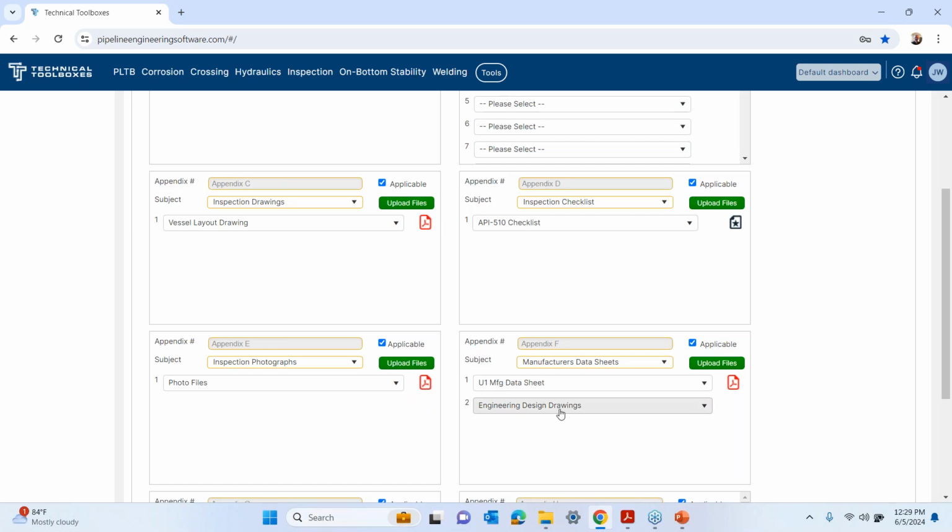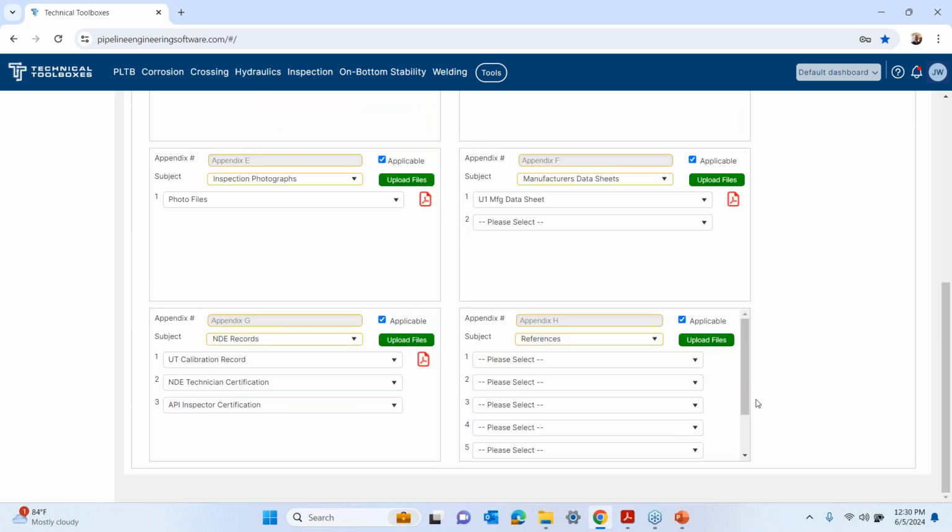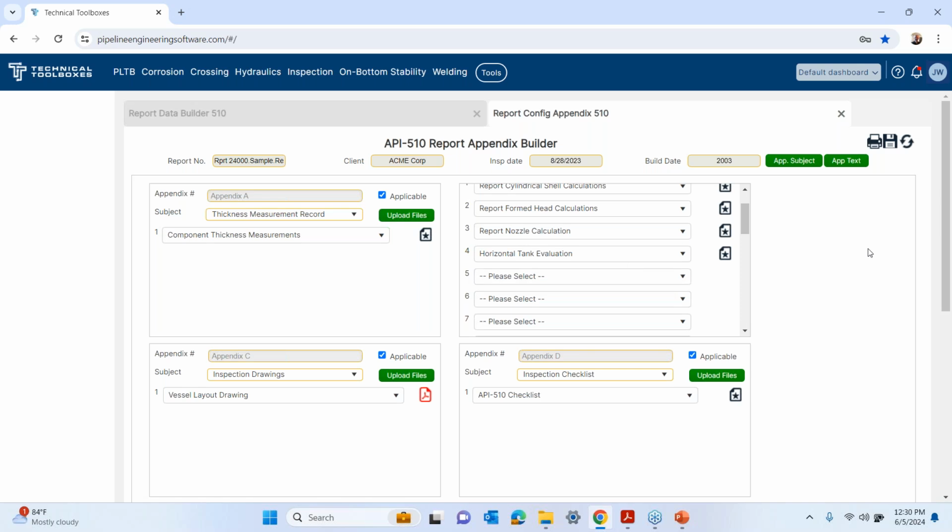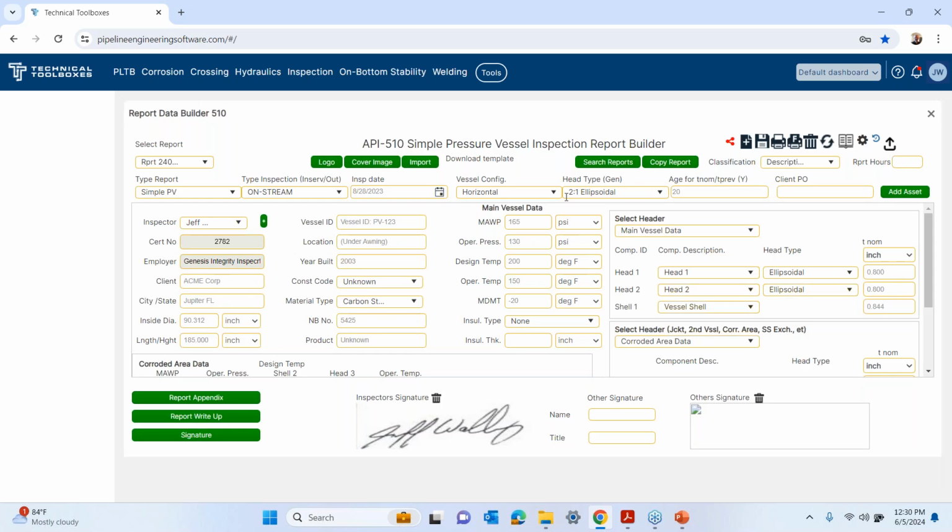Photos, U1 manufacturer sheet, engineering drawings. If you don't have those, just delete them. If you don't have either of them, just unclick this and it won't be a part, and it'll shift your appendices. And then you have your NDE records. That will be your UT Cal records, your NDE technician certs, and your API certs. And all this is based on API 510 criteria for inspection. All these elements should be in your report, and it will reduce your kickbacks from the client by 90%. I'm telling you, it's about getting your bases covered.